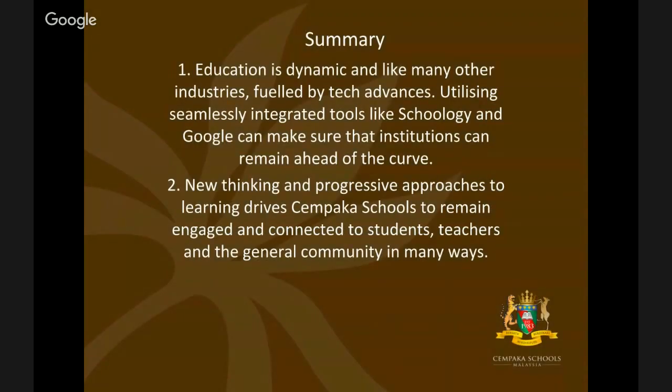So in summary, education is quite a dynamic industry, and like many other industries, it is fueled by tech advances, and we realize that. Realizing that, we are utilizing tools like Schoology and Google to make sure that institutions like Cempaka can always remain ahead of the curve. New thinking and progressive approaches to learning is what drives us to remain engaged and connected to students, teachers, parents, and the general community in many ways.